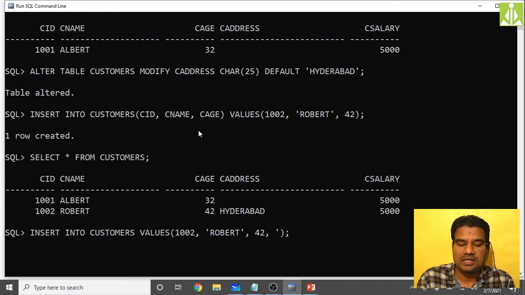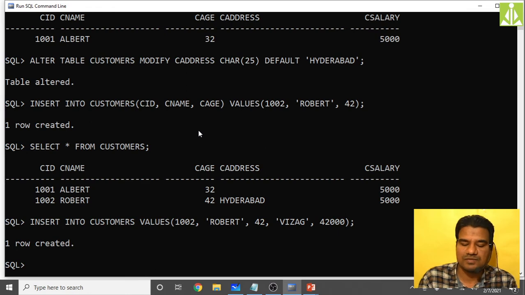Like the city name, address I'm giving YZEC, and salary details some 42,000. Let us assume in this way. So now what will happen? The customers table will accept all these values and it will not take the values from default for c address and c salary. One row created. Just go and check.